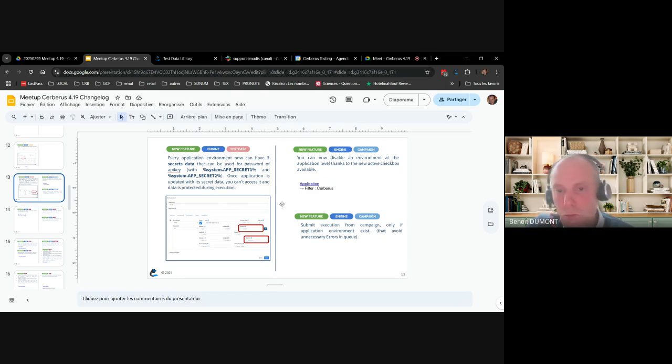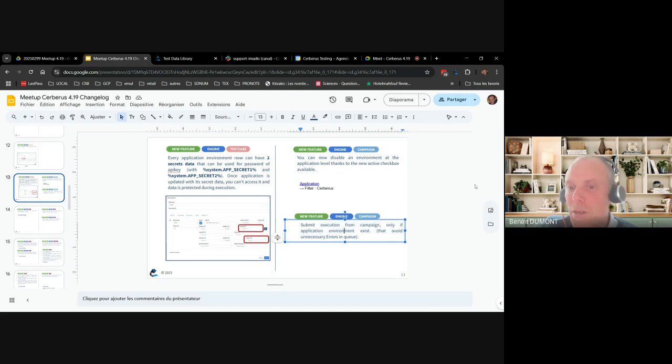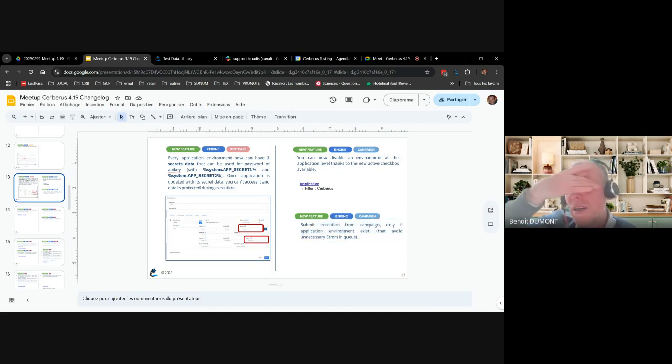We also, and I will show you after on the model, on the same model added a checkbox that allows to activate or deactivate, disable or enable, a specific environment. So if you temporarily disable an environment at an application level, and you submit a campaign, and that's the last improvement we've done, previously it was generating an error if it could not find the application environment. Now it just ignores the cases without creating an entry in error. So that's also a bit convenient.